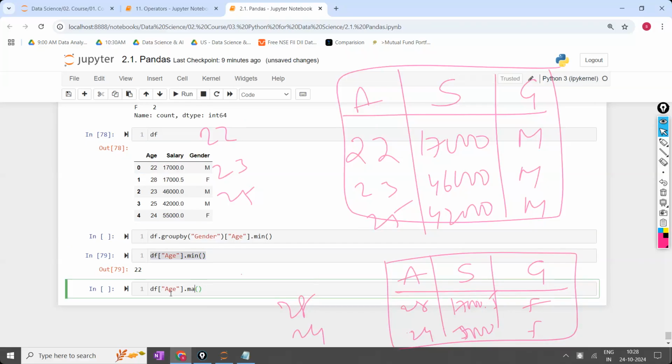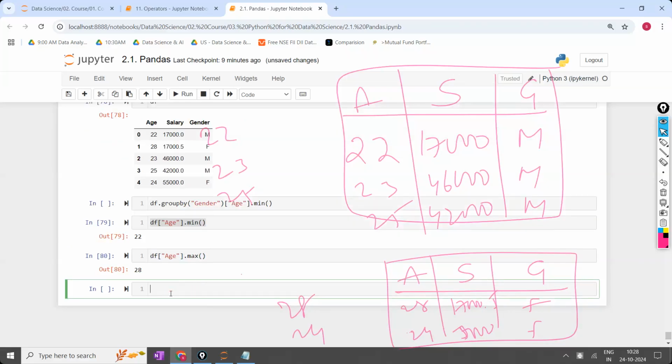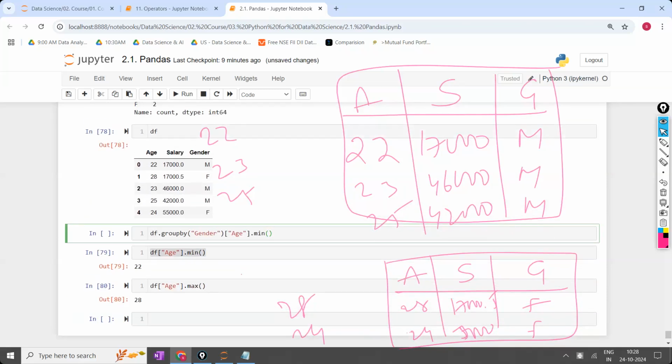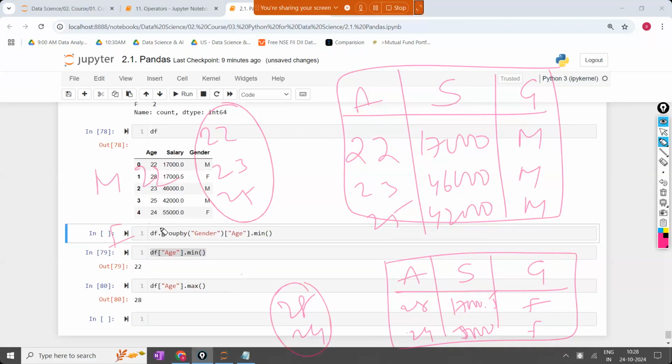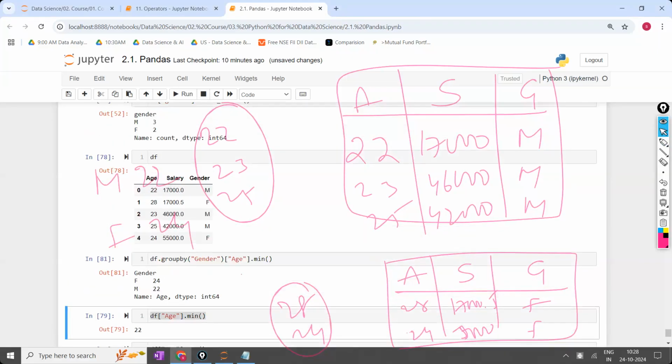Dot max means, over the overall 5 records, what is the maximum value? 28 is the maximum value. But here I am asking, for each group, what is the minimum value? In these 3 records, what is the minimum value? 22. So for males it is 22. Within the females, what is the minimum value? 24. So it is going to give me male with 22 and female with 24.